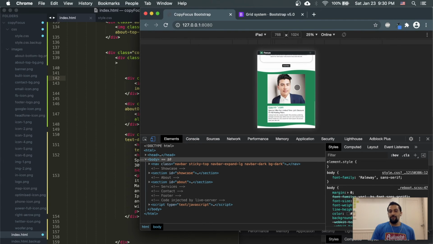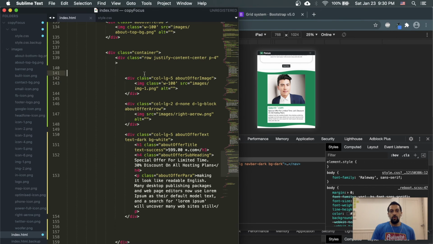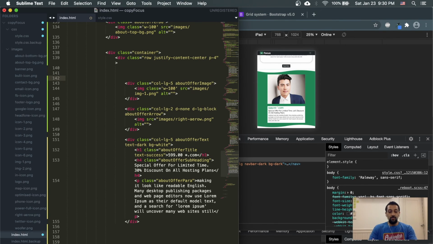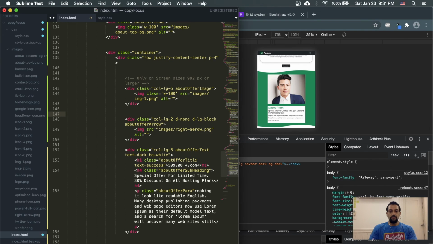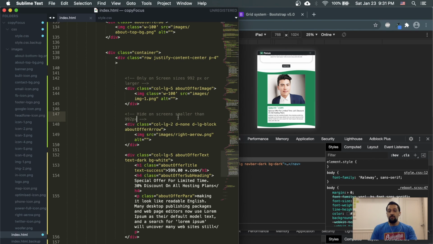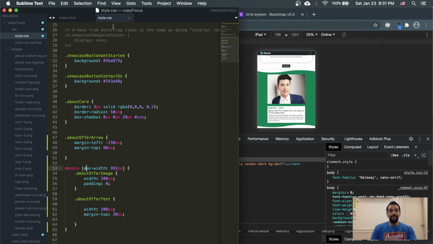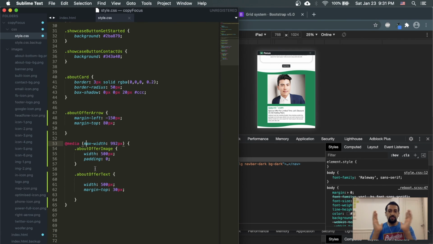So I wanted to flip it to where if it's smaller than 992 it automatically flips. So only on screen sizes 992 or larger, take this up. So this is only on screen sizes 992 pixels or larger. And that's it. This is hide on screens smaller than 992 pixels. There we go. And that's it. We added some media queries just to make the images stay in the same width, remove some of the padding off of the images, and that's it.